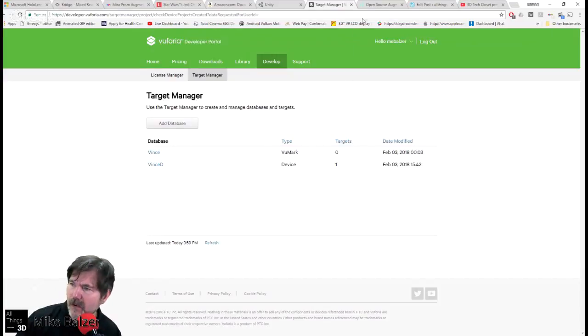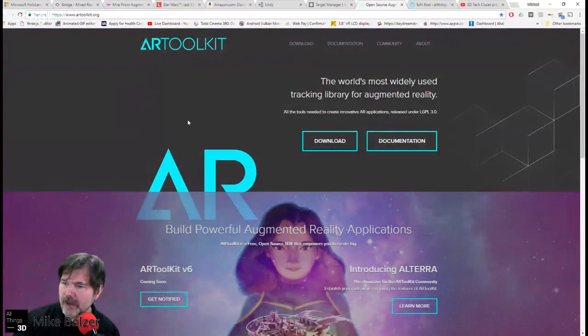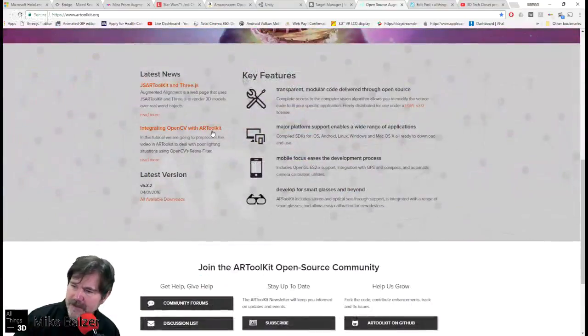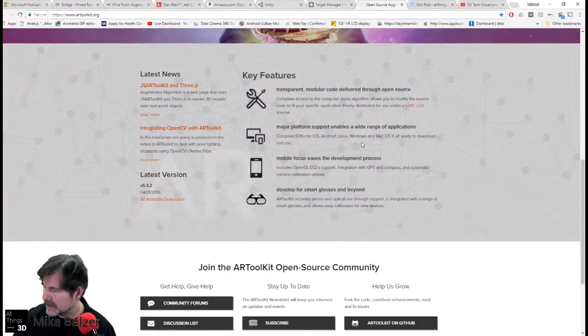All right, so enough for Vuforia. Let's go on to another one that has been around, but they've just added some new tools, and something I'm very interested in that I'll talk about is ARToolkit. You can download it and sign up for it. And they do have ARToolkit version 6 coming out. What that allows you to do is basically a lot of the same things that you can do with ARCore.